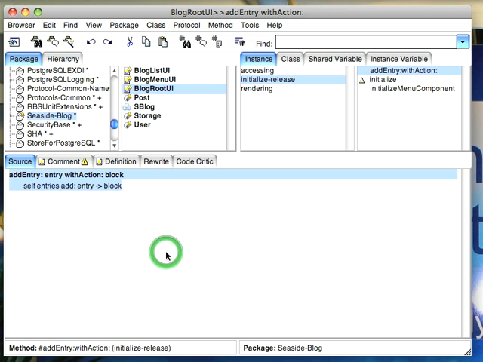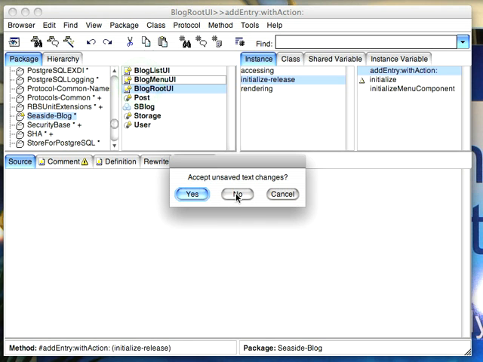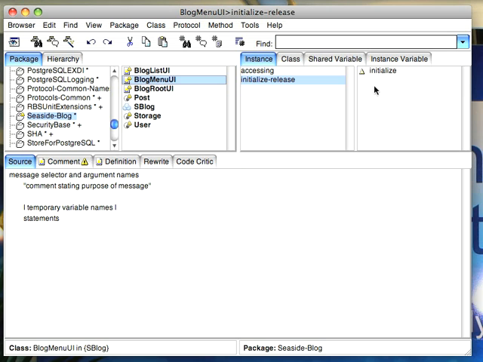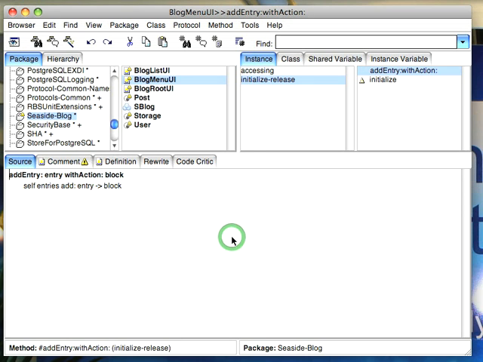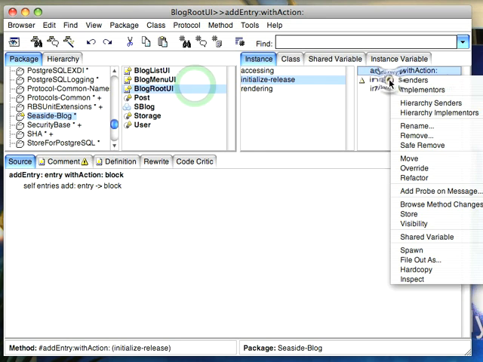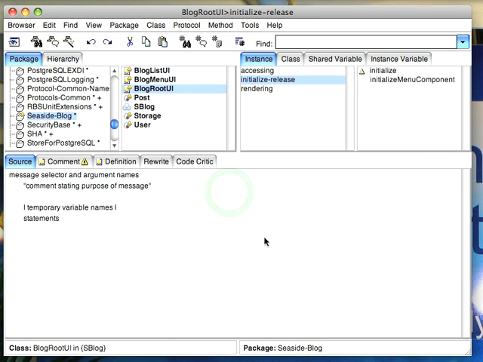Of course, the only problem is we put this here, and this really belongs in the menu component. So let's go back here to the menu component, and we'll add it here. And then we'll go to the root UI, and we'll just remove that. So with that little typo out of the way, we'll now go back to the menu UI itself, and we'll have to make one small change here to get it to actually render.